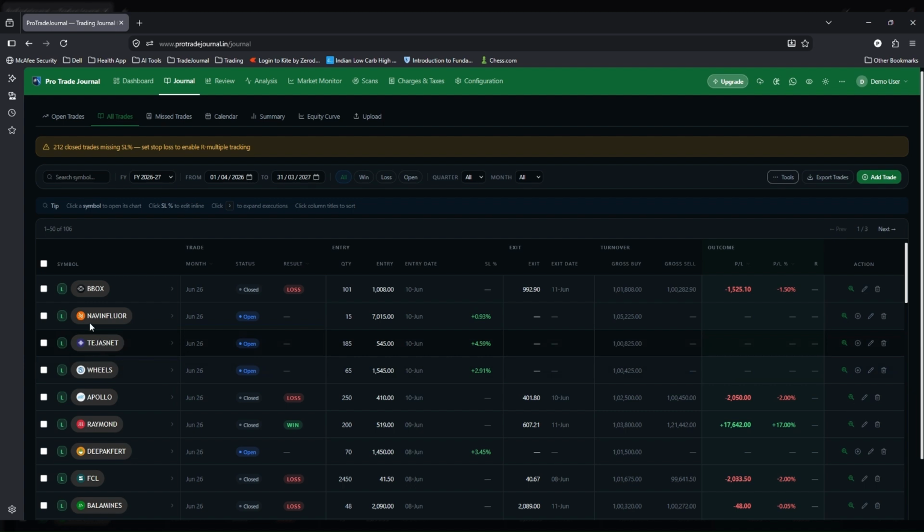For this demo purpose, I am not selecting it because it takes quite a while, like 2 to 3 minutes, to update on all the rows. I have around 212 rows which do not have any stop loss. But I would highly recommend everyone to update the stop losses on all the closed positions, because that's how your R multiples and risk to reward ratios are calculated.